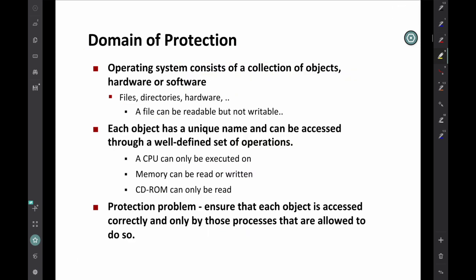Now, the second concept is the domain of protection. The operating system consists of a collection of objects. These can be hardware or software, for example files, directories, and hardware. These are all different objects, and, for example, we can have a file that is readable but not writable.